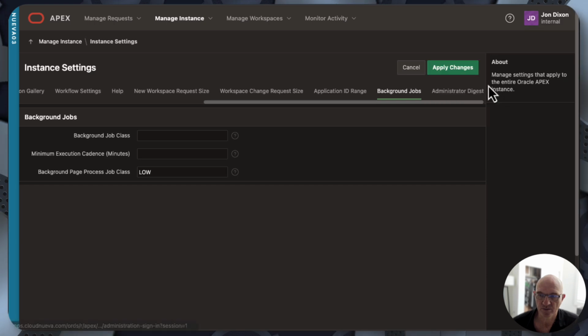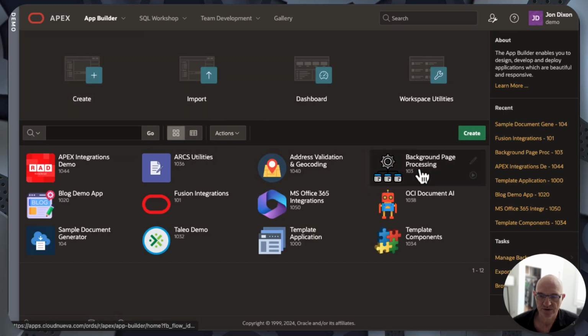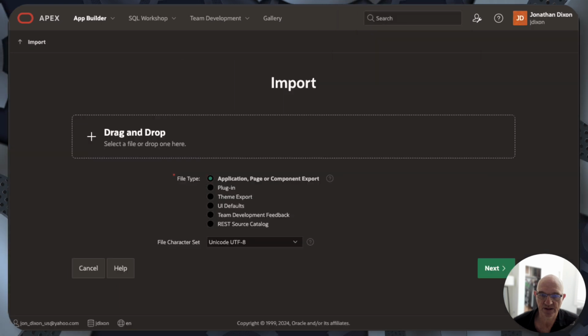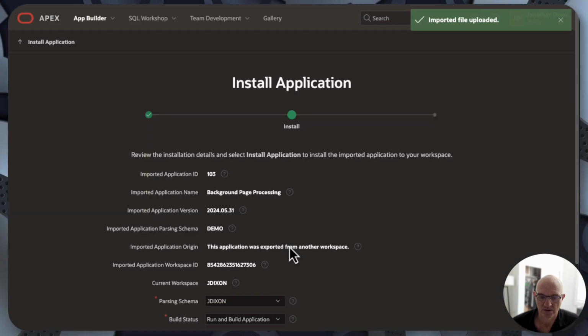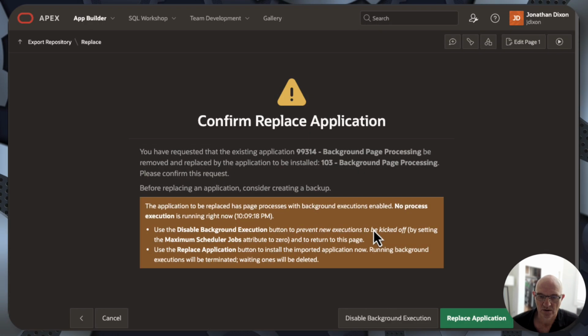All right, so let's look now at the impact when you are deploying your applications that have background page processes. So I'm going to export this app that we were just looking at, and I'm going to import it into another instance. So I have another instance in apex.oracle.com. So I'm going to install the application in this instance. And in this instance, I already have the application ID 99314. So Apex has realized that I have background page processes defined in the application, and that the application already exists. So what they're afraid of essentially is if you already have a background page process running and then you install the application, that's going to cause a disconnect with that in-flight background page process.